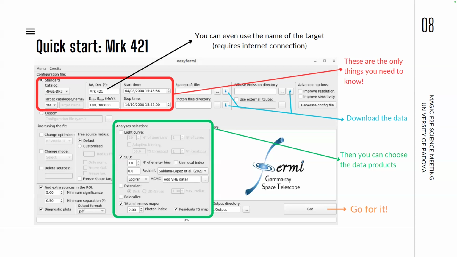And you also need to know if your target is listed in this catalog here. In this case, it's 4FGL data release 3, but we have data release 2, 4FGL normal, and 3FGL. So if your target is listed in this catalog, you have to know. If it's listed, yes. If it's not listed, you put no here and you give a name to this target. It can be any name. That's it. That's what you need to know to analyze Fermi-LAT data.